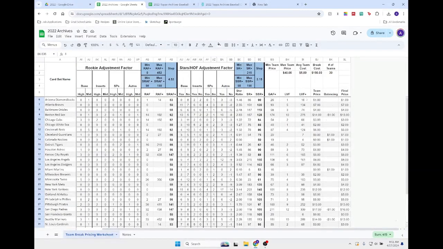And that will then calculate this whole sheet for you. It'll get you your LVF plus number. All you'll have to do is fill in the min team price and then the break cost. And that will do all of your balancing as needed.